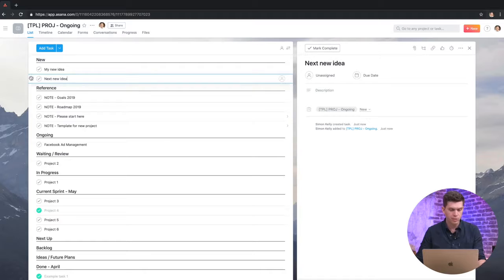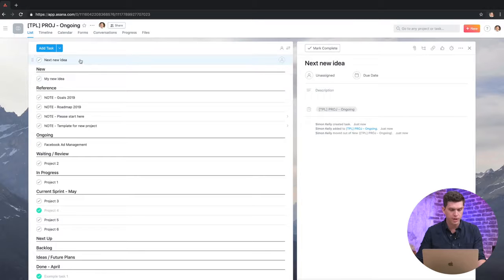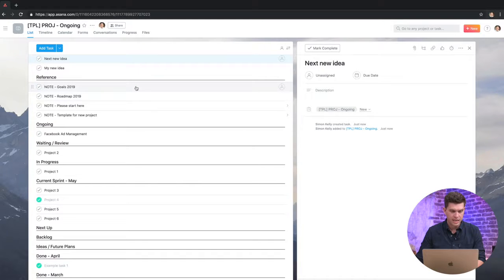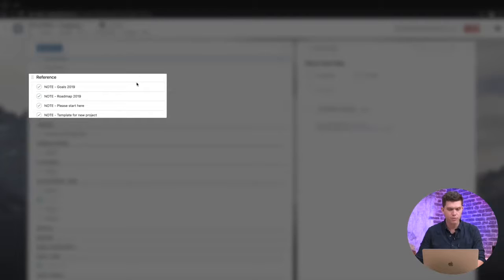A lot of the clients that I work with, sometimes they'll actually put it right at the top here. That's totally fine, just as long as it's within the top section, it's totally fine for us to bulk process those later. Next up, I've got a section for reference things.